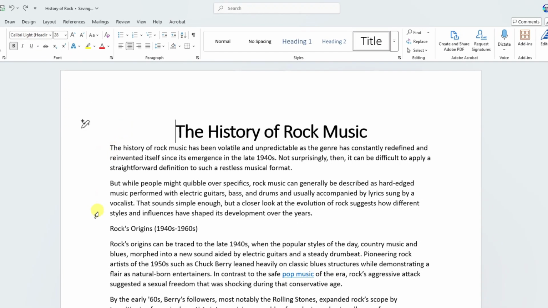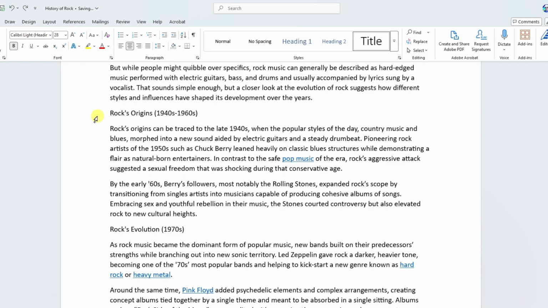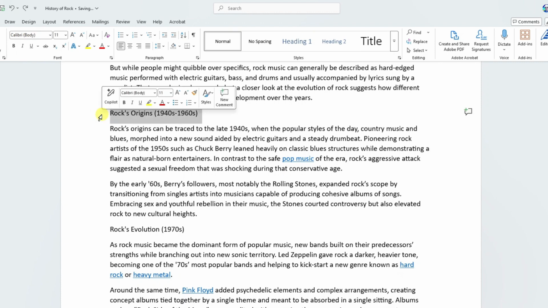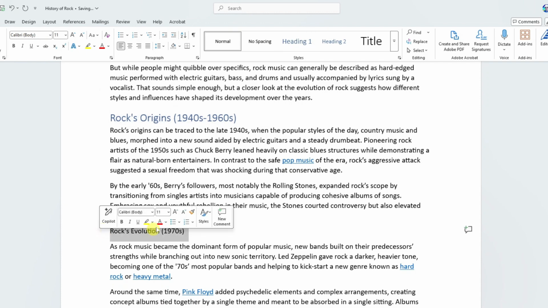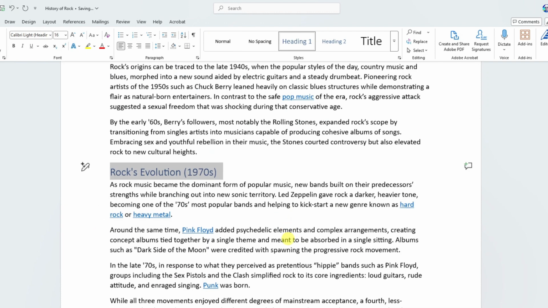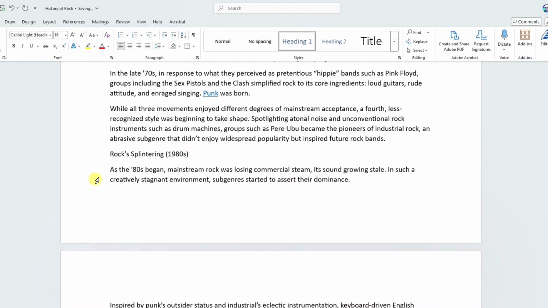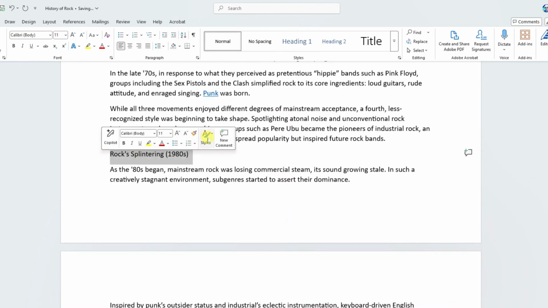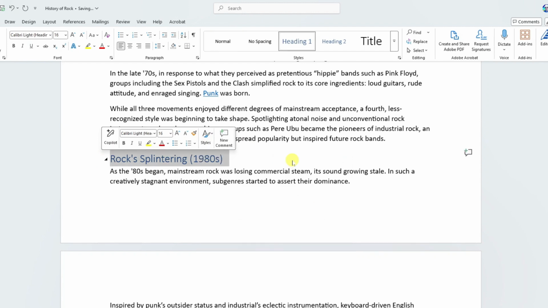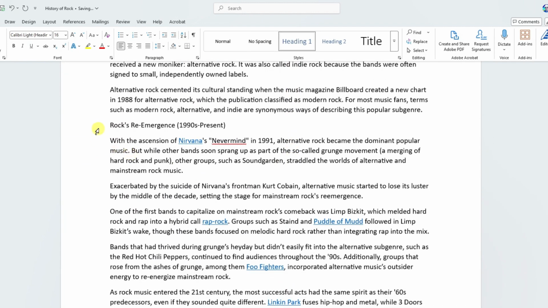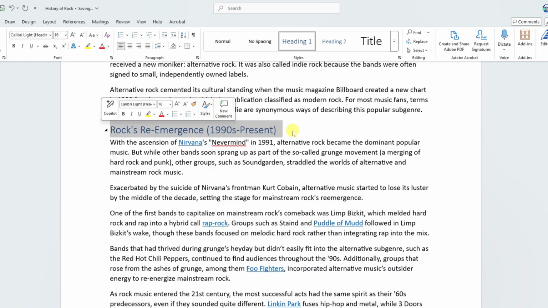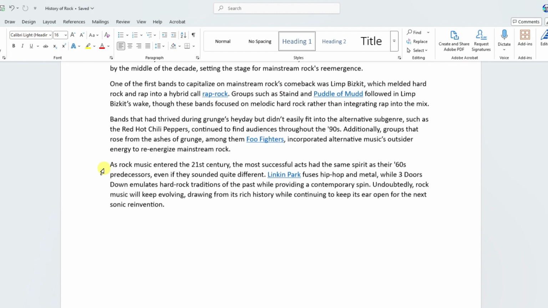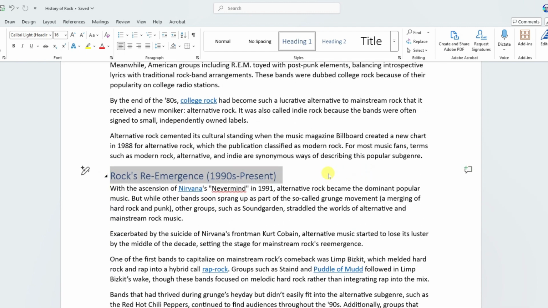Now I want to apply styles to my headings down here. I've got a few headings here between paragraphs. So I'm going to go ahead and select these. And I'll apply the heading 1 style on each of these. And then it's nice because if you have subheadings to these headings, you can apply the heading 2 style. And this is helpful when you're making a table of contents. The table of contents will automatically be organized based on your headings and subheadings. All right, so I have all of those done.